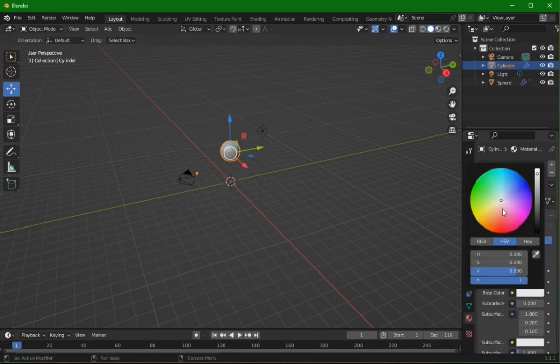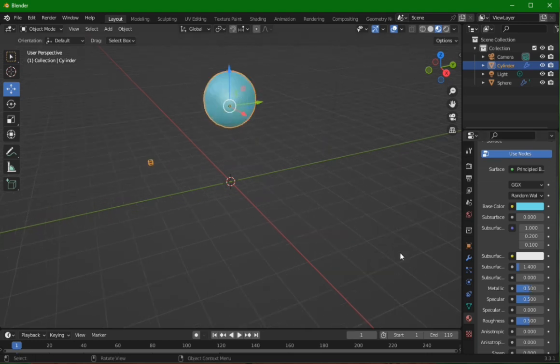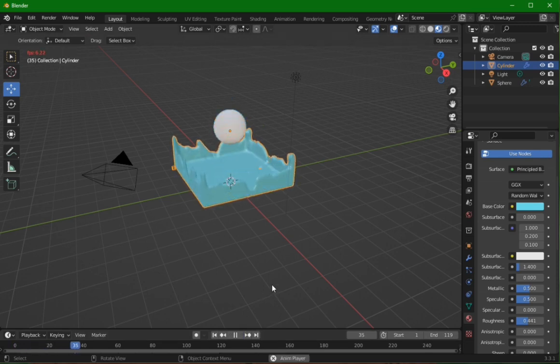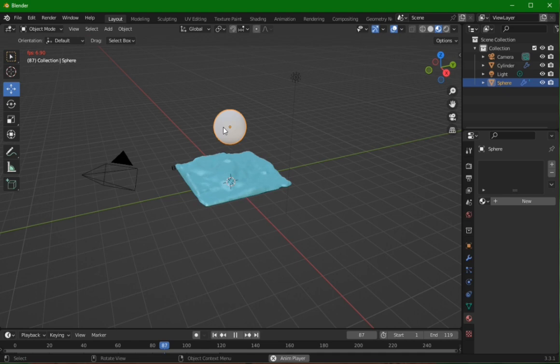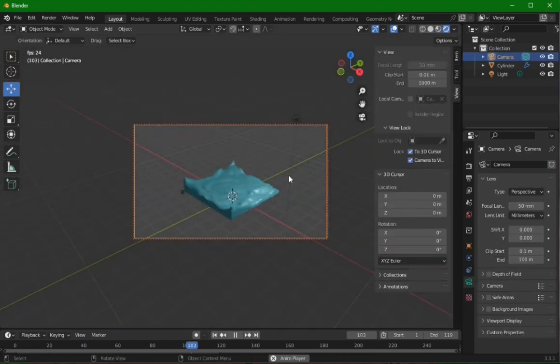After that we can add any color we want. So I took a little blue color. Now if we play it, see how nice it is. Then we will delete our UV shape because we don't need it anymore. So this way you can easily create a liquid object through Blender.